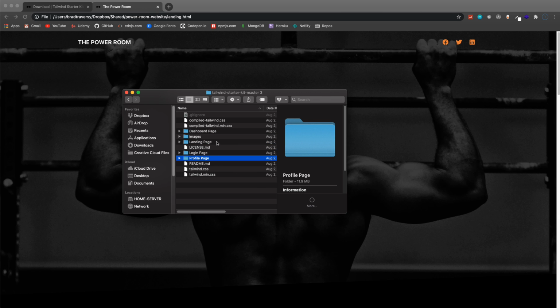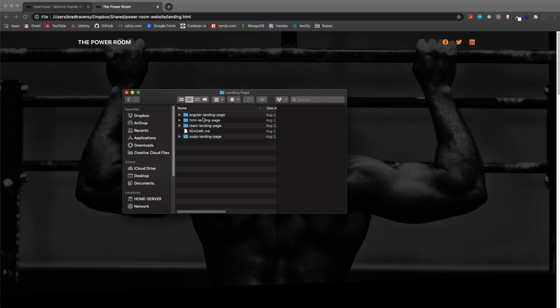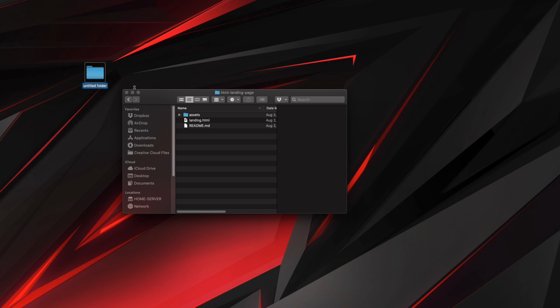There's different pages. We're going to use the landing page. And as you can see, like I said, there's React, Vue, Angular. We're just going to grab the HTML version. Maybe I'll do another video where we use it with React or Vue. But I'm going to create a new folder on my desktop. And let's call this Power Room website.